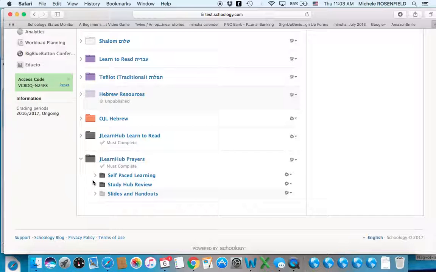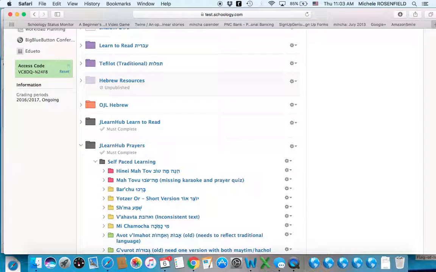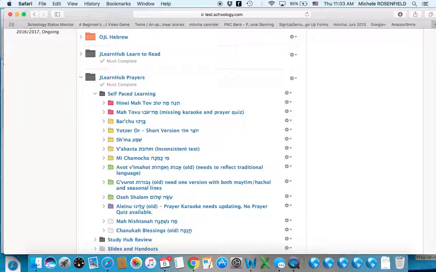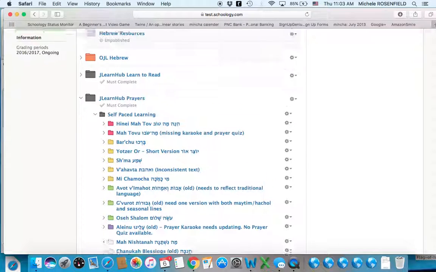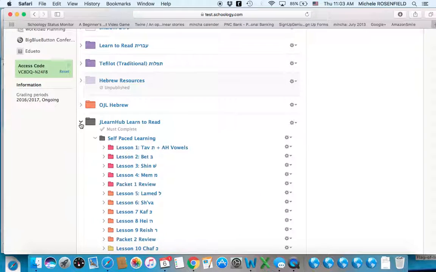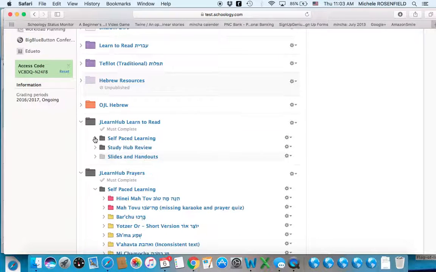In the prayer folder, they are color-coded by the order of the service. Each of these folders also has a Slides and Handouts folder. All of your classroom teaching materials are in this Slides and Handouts folder. They are grayed out to indicate the students cannot see or access this folder.